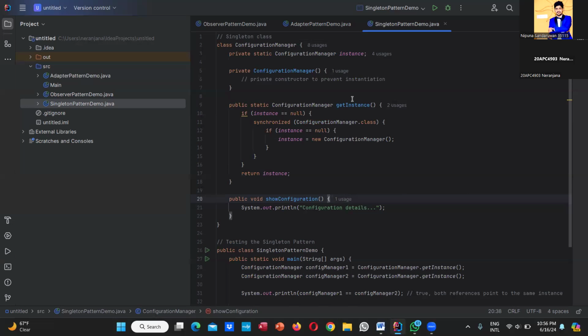Third one, creational patterns. Creational patterns deal with object creation mechanisms, trying to create objects in a manner suitable to the situation. This is a type of creational pattern.